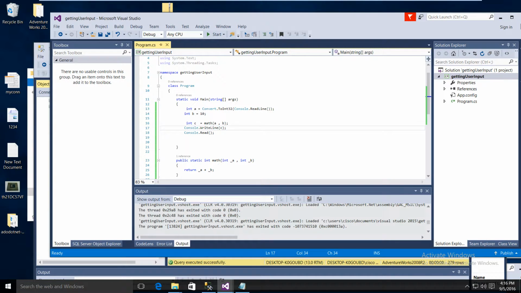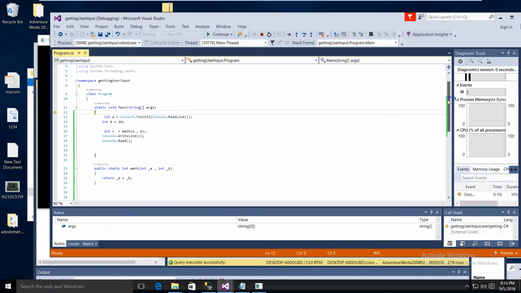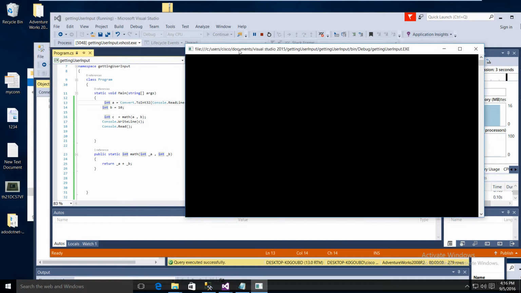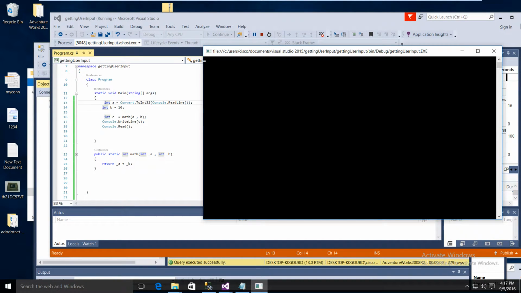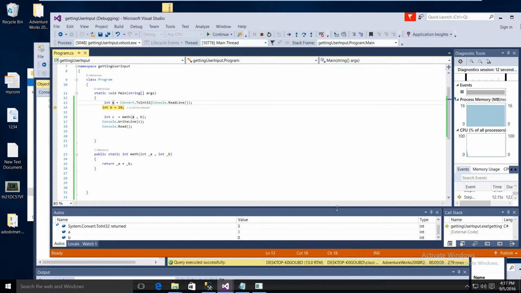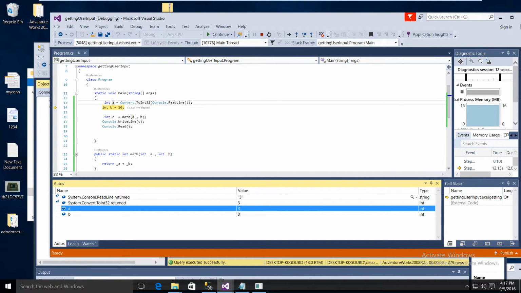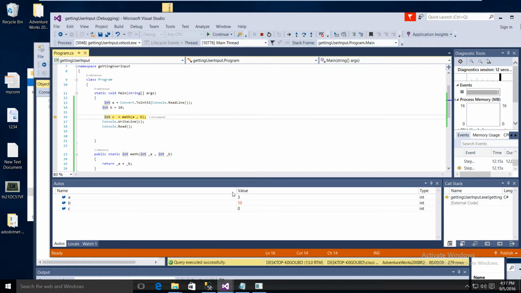Let me show you in debugging mode in slow motion. It's waiting for user input, asking me to put in something here because the program can't continue without it. So I'm going to give it the number 3 and press enter. Now this A is holding 3, because I put in 3. And B is holding 10.